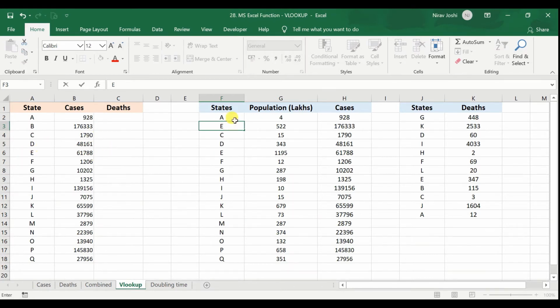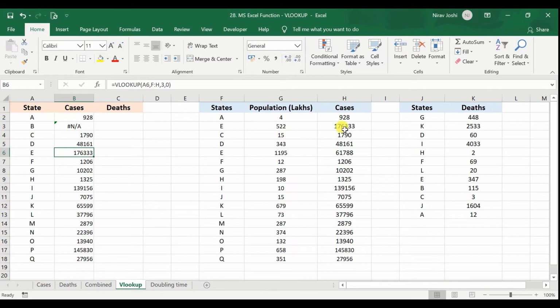But suppose I have another E here, then what would happen is that it has given 1,76,000 cases in E state, because there are two E states in this data set. As VLOOKUP goes from top to bottom, it has fetched the first value in the data set, not the second one. And that is another limitation in using VLOOKUP that can be overcome by other nested functions as well.